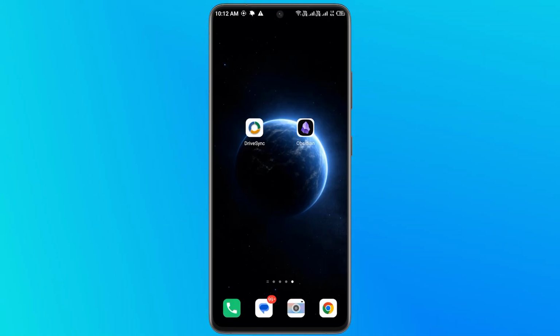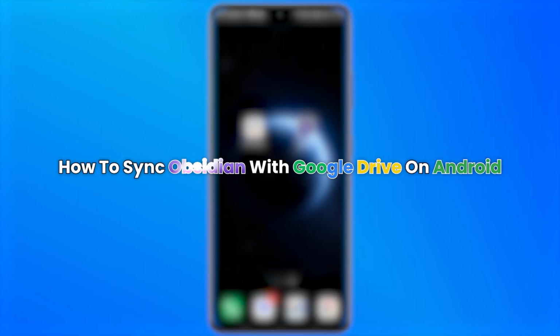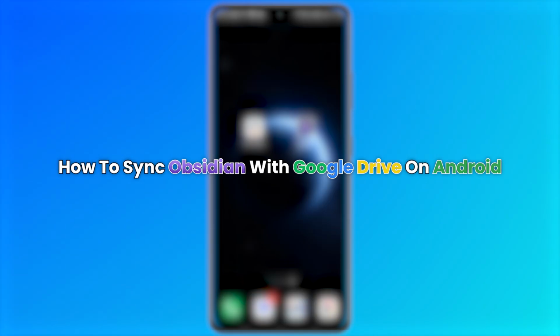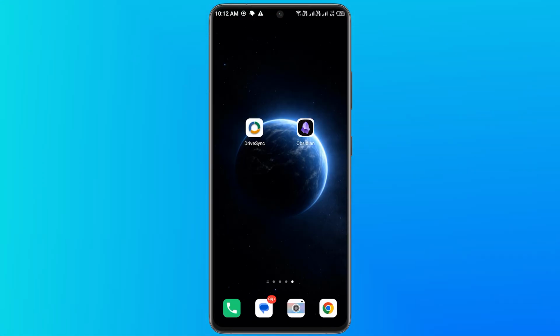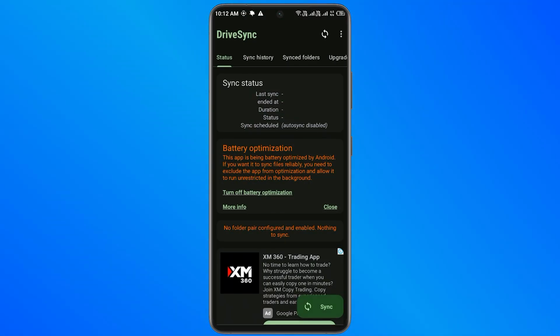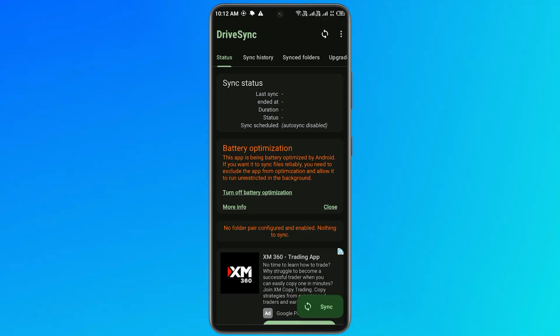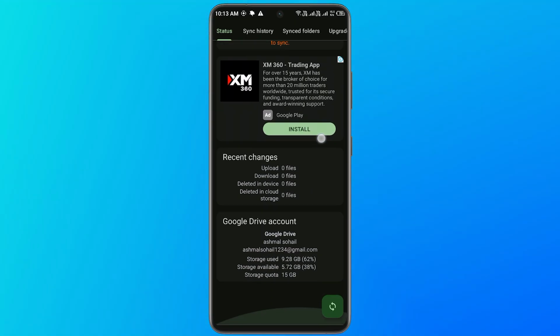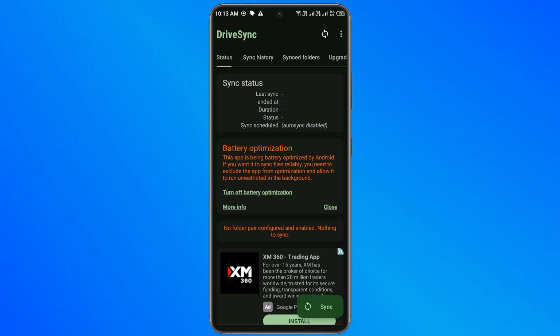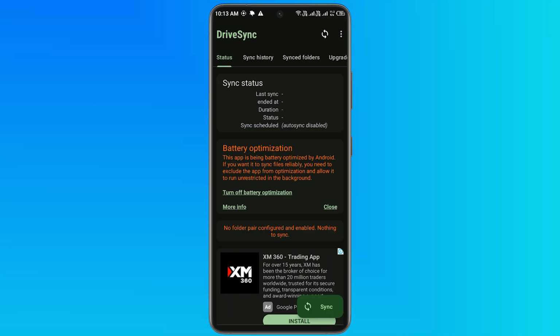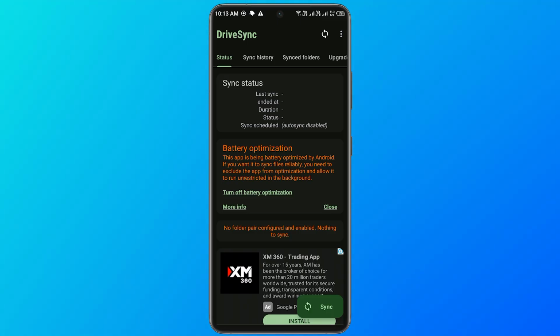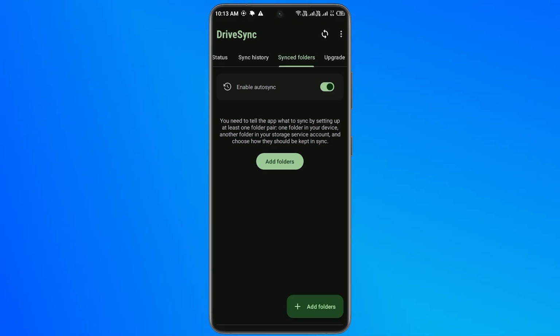Hello everyone. In this video, I will show you how to sync Obsidian with Google Drive on Android. First, open the Drive Sync app on your Android phone. If you have not connected your Google account yet, sign in and select the Google account you want to use for syncing your files. Once you are inside the app, go to the Synced Folders section.